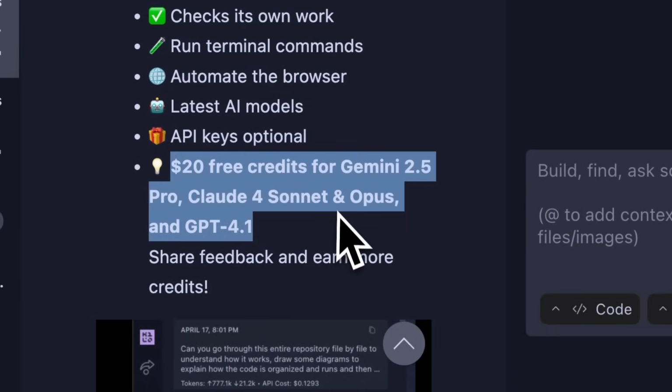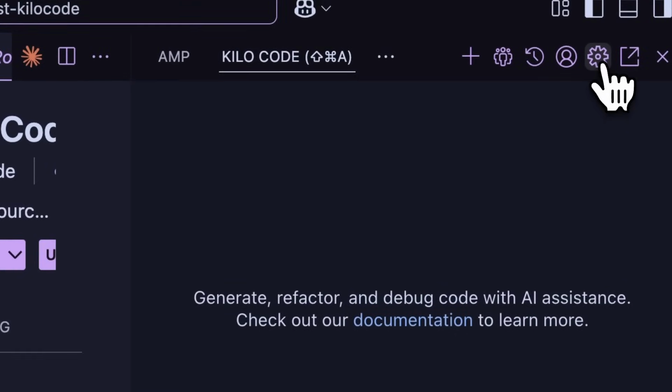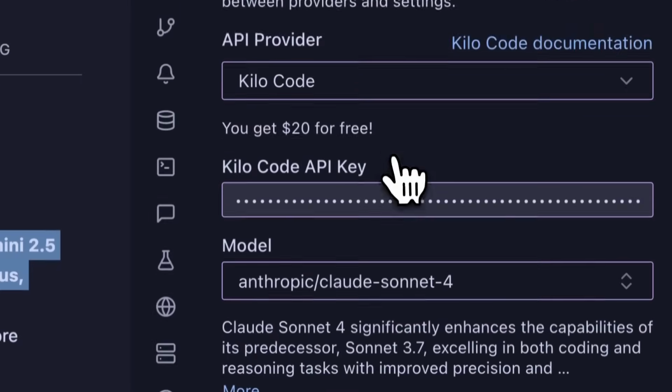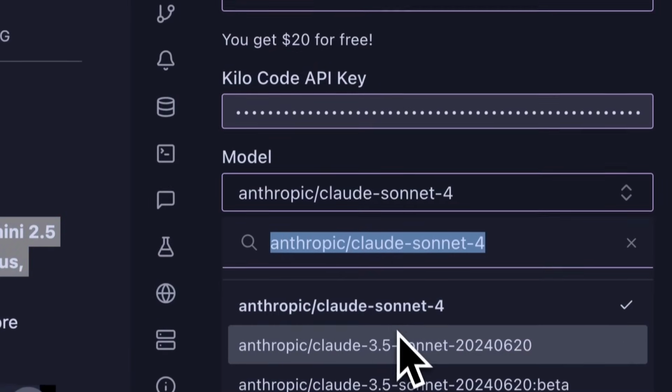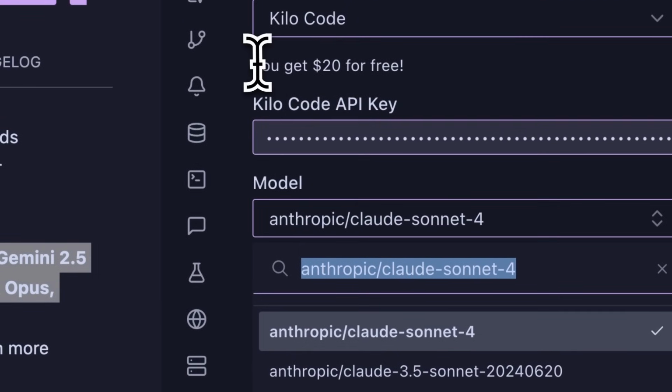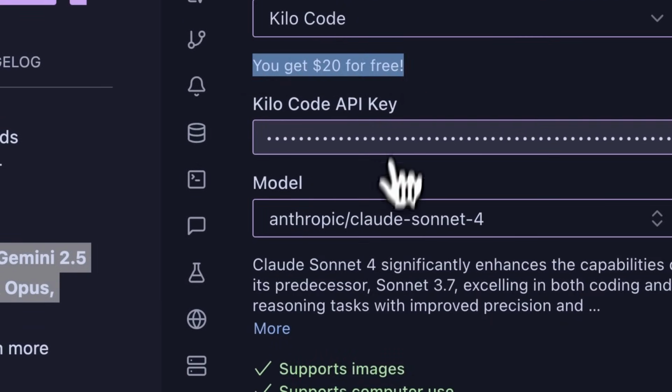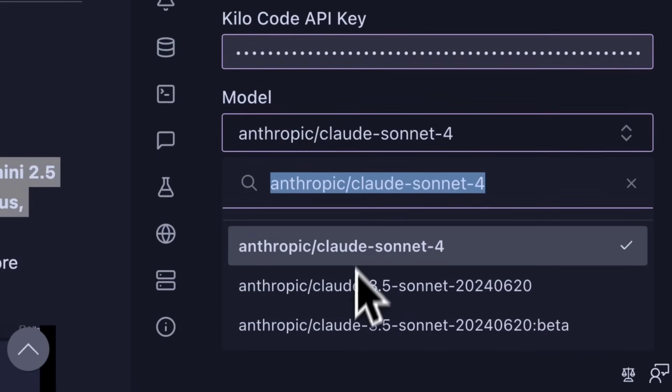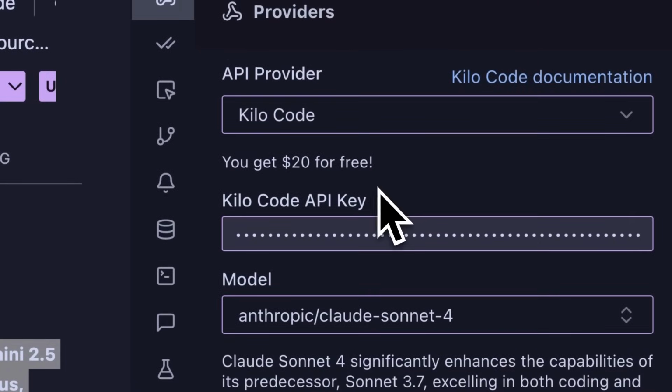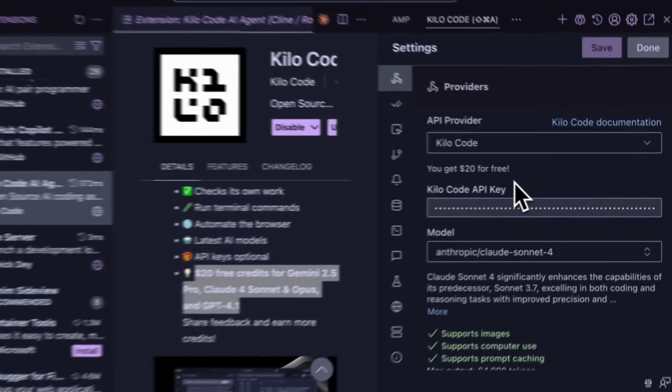API keys are optional. KiloCode ships with the latest AI models already integrated, so you don't need to fiddle with keys unless you want to. You can just keep recharging the credits in order to use it, which is also awesome, and it doesn't charge you the markup fee like OpenRouter does.